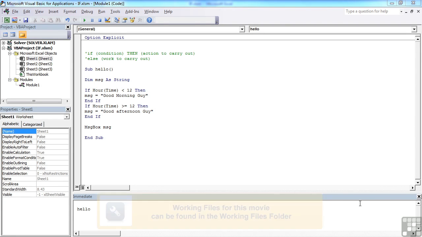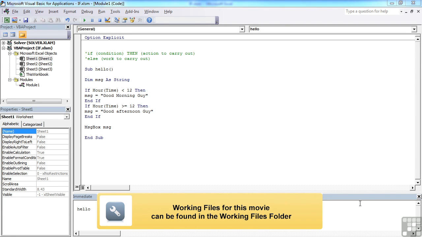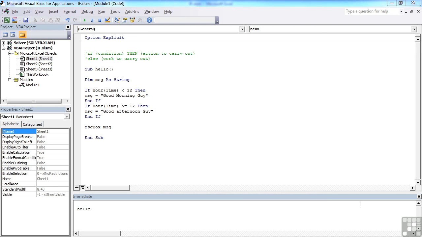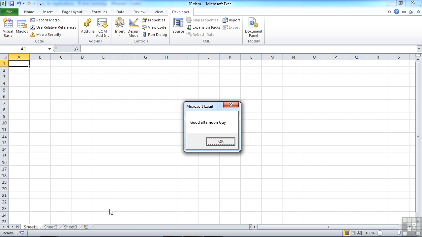So we've met the if statement and its possibilities with the then and the else and the end if. Now if we take the if file, you'll see in here there's a sample hello sub procedure that declares a message as a string and checks to see if the time is before 12 o'clock. If so, sets the MSG to good morning guy, checks to see if the time is after or equal to 12 o'clock, and then MSG equals good afternoon guy, and then we output the MSG inside a message box. So I run that, it says good afternoon guy.